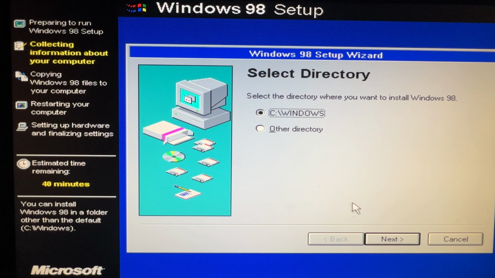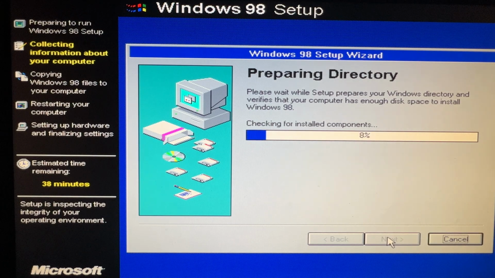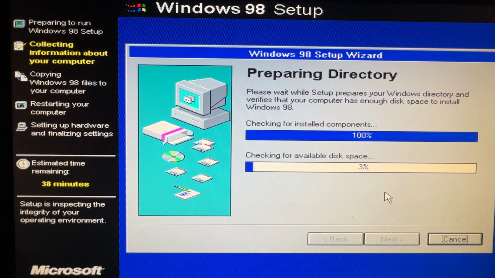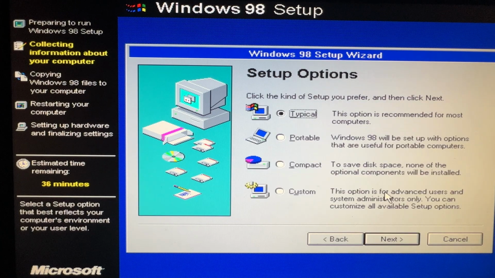Okay. We want to click next. Don't mess around with the directories and everything. If Windows is going to install itself on the C drive in the Windows directory, leave it alone.